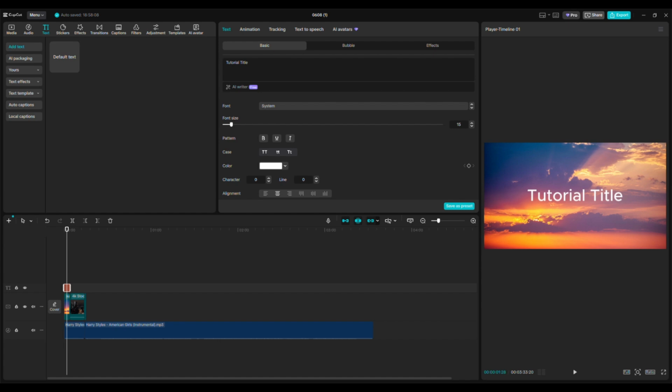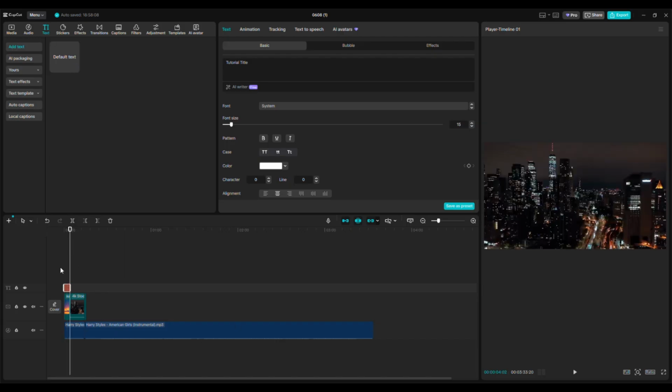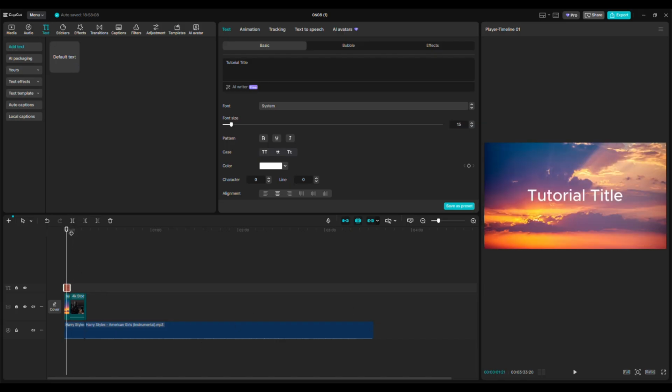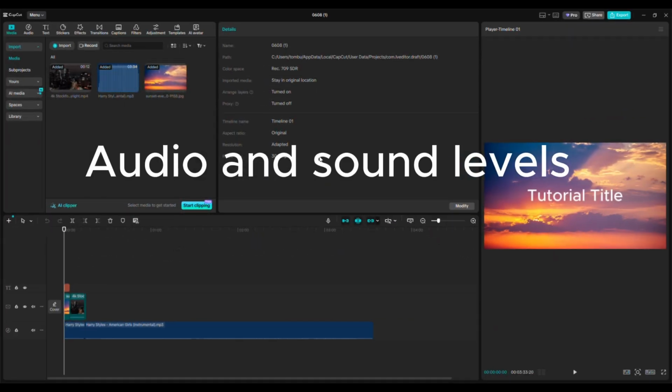Captions can also improve accessibility because they support viewers who have difficulty hearing or just prefer reading along with narration. So you can do automated captions, all of that. Yeah, it's as simple as just adding your text onto there, typing what you want, and it appearing on the screen.